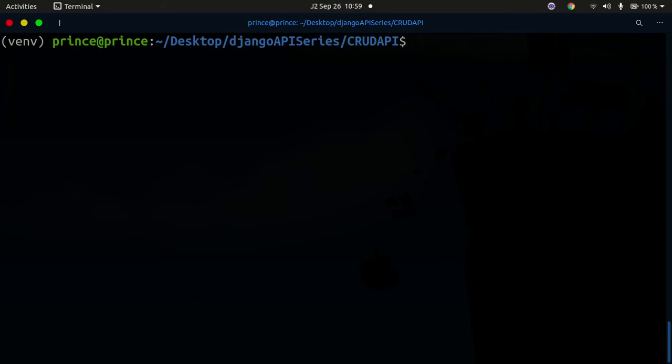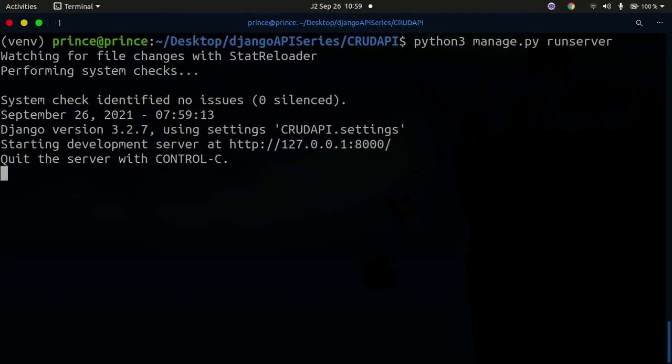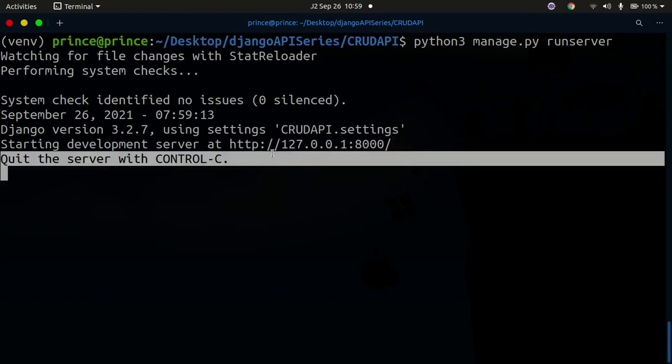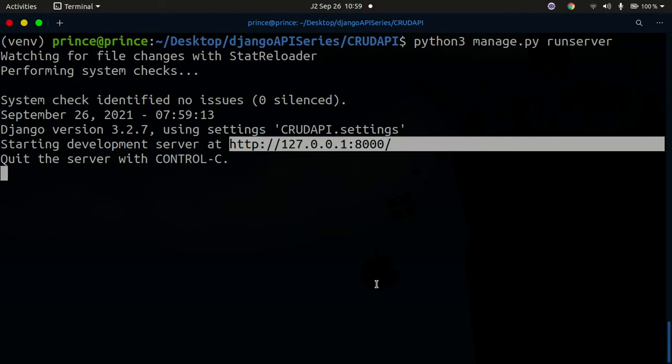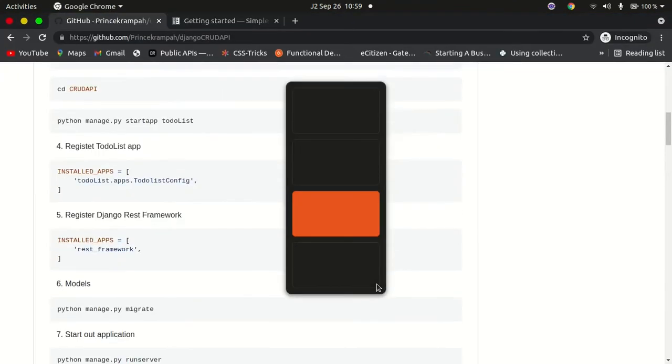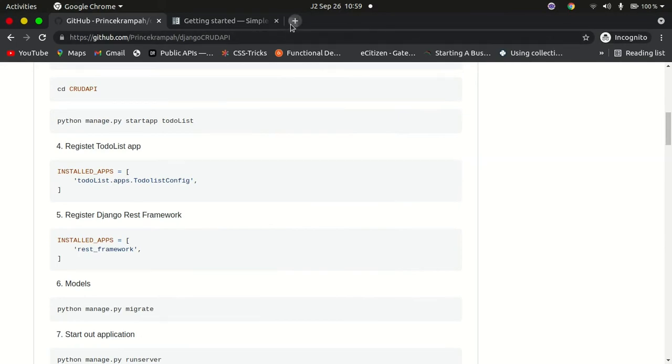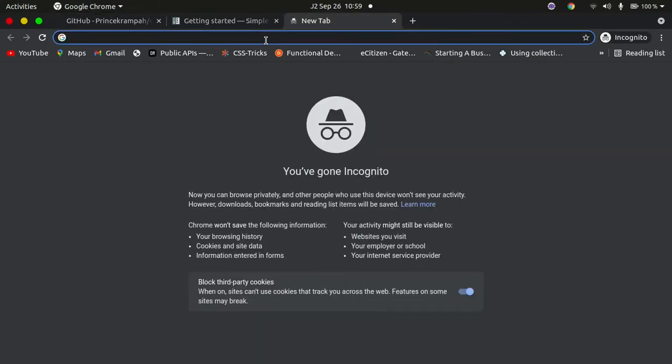Let's go ahead and try to run our application. What you're going to do is simply type python3 manage.py runserver. This is going to start our development server at localhost on port 8000. So I'm going to copy this link, go into my browser, and paste it in there.